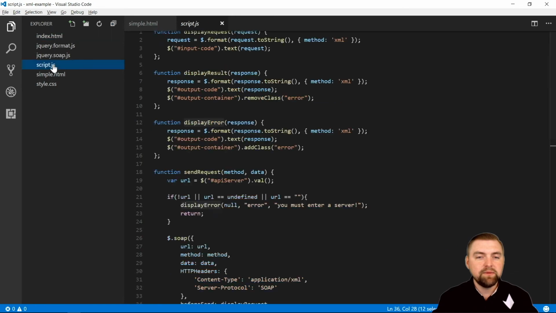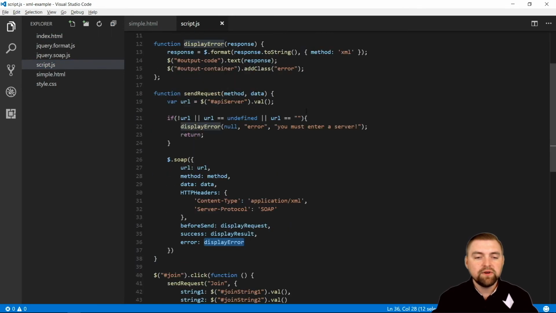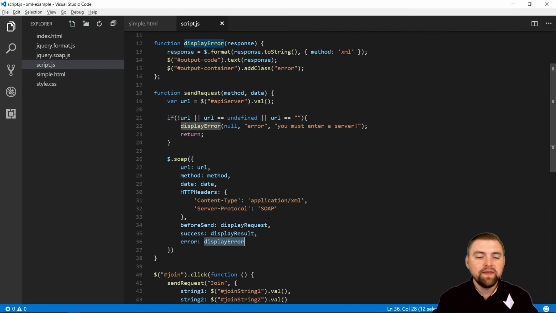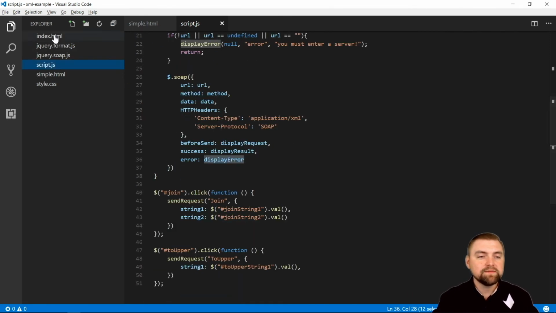And then in my script file, you'll notice here in my SOAP call, before I send it, I display the request. And then after I send it, if I get a success, I call this display result call. And if I get an error, I display error. The only difference is it changes the color of the box. So it's going to be either blue or red, just so we can see if our error handler is working. So let's take a look at this guy.